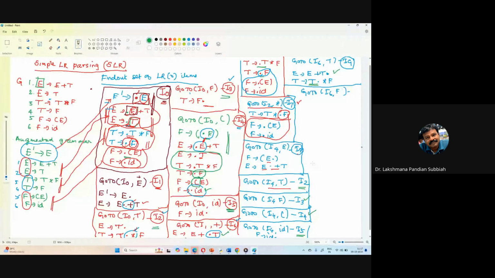I6 comma F in the move. Because of that, now we are getting T dot F. So this is similar to I3. No need for expansion. And I6 comma F over. I6 comma open bracket is similar to I4, right? Then I6 comma ID. That is we are having now I5. I6 comma open bracket, I6 comma ID is over.